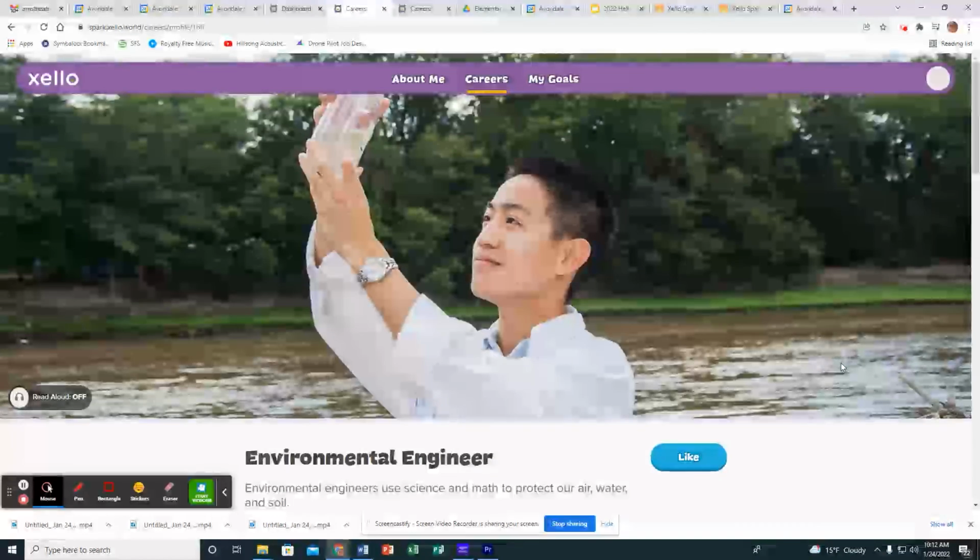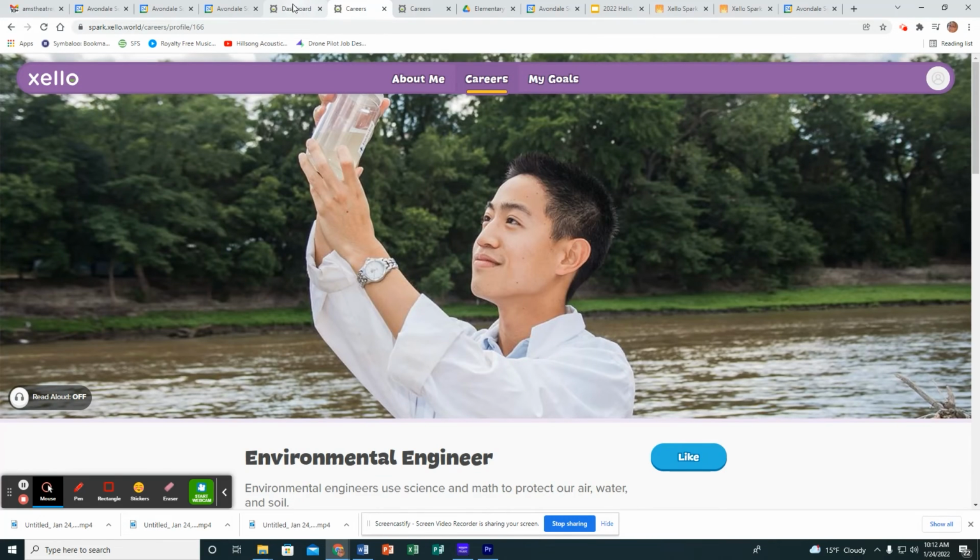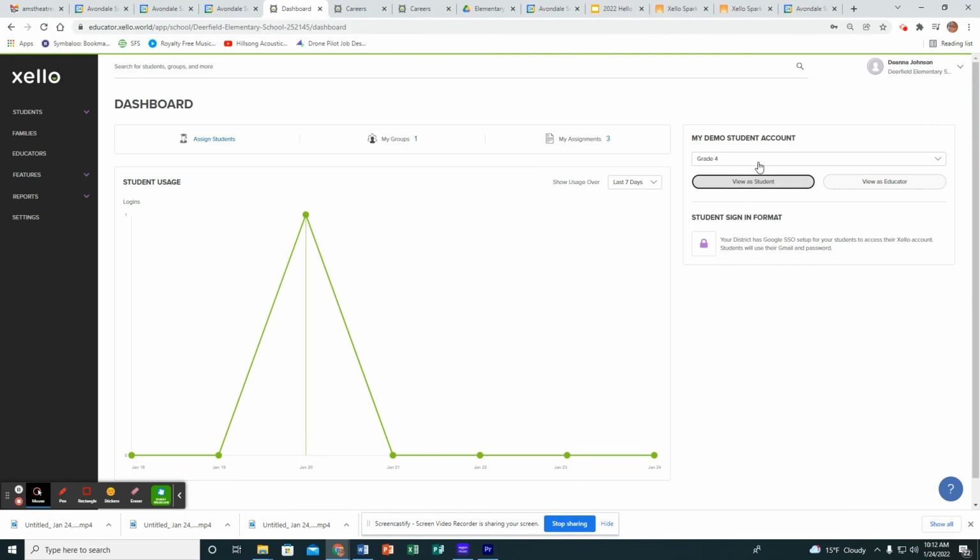So some of you had expressed interest in doing that. It's really easy to do. Just log in and go to the demo account, but it's got to be for 3rd, 4th, or 5th grade. And you can look at any of the demo accounts that you want, but those will allow you to actually look up careers. Okay. So that's it in the teacher view.